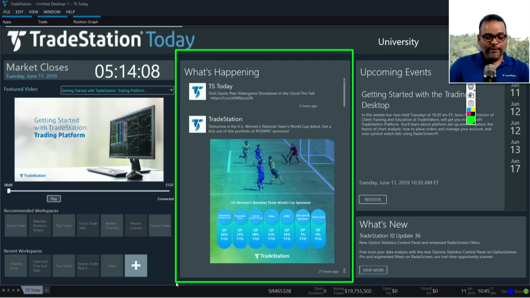Right here in the middle, we have the social feed, giving you a glance of different social tweets that we've posted in our accounts. So that gets updated frequently, and you can see what's happening at TradeStation quickly.